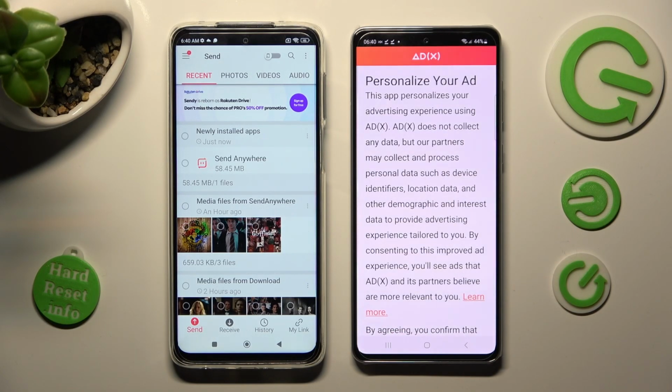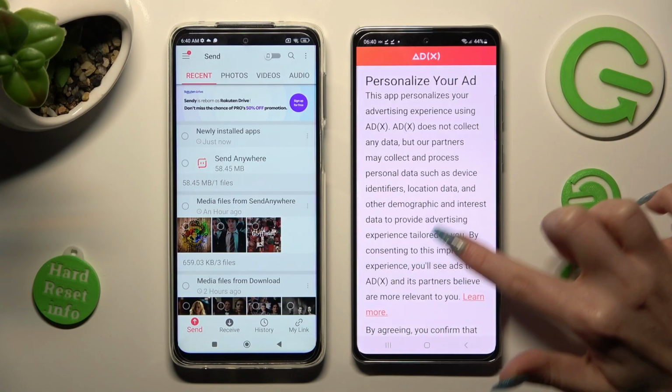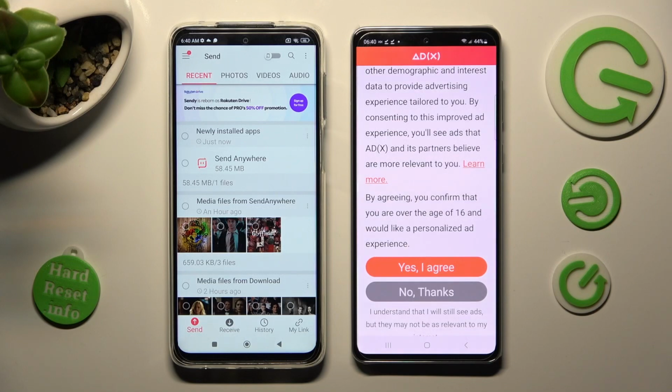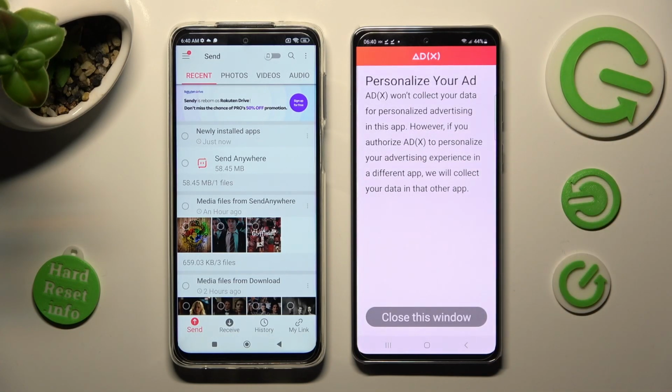Also on an Android, you need to scroll down in Personalize Your Ad section. Then tap on the best option for your ads. Yes, I agree or no thanks. Now click on Close this window and go back to Xiaomi.